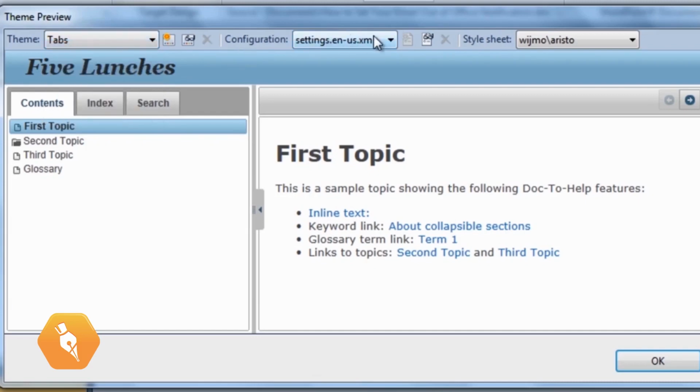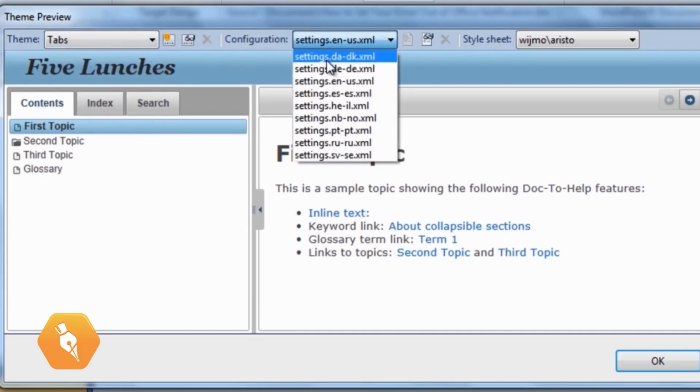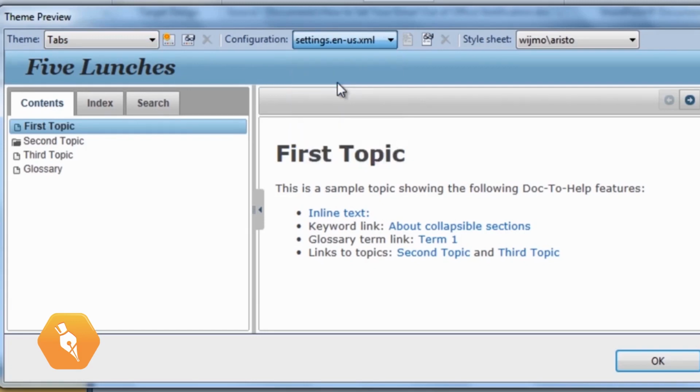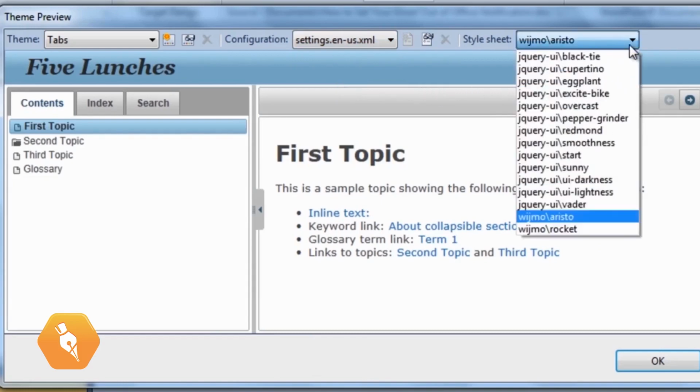The Configuration dropdown is used to specify the language for the theme. You can select from 11 languages, or you can create your own. You can also change the configuration for right-to-left languages. DoctoHelp includes over one dozen WIDGMO jQuery style sheets that you can choose from in the Style Sheet dropdown. You can choose from this list or create your own.